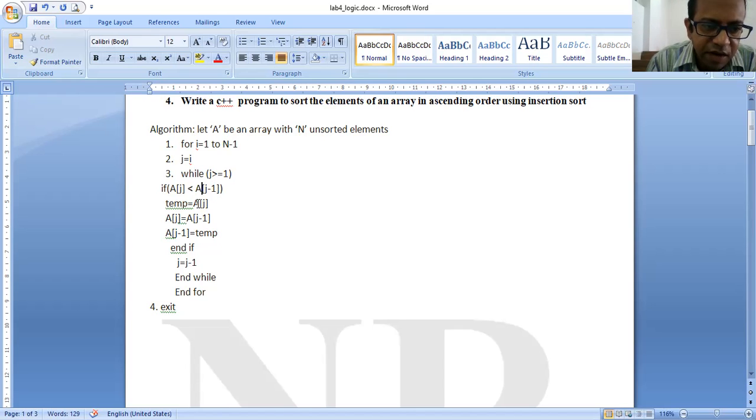So how will the swapping take place? The lower order position value will go to the higher order position, and the higher order position value will come to the lower order position as per the array index. So this is the swapping process, that is temp equal to a of j, a of j equal to a of j minus 1, and a of j minus 1 equal to temp. Once the swapping takes place, control will go back again to the while loop. While going to the while loop, it will decrease the j value, so j equal to j minus 1.